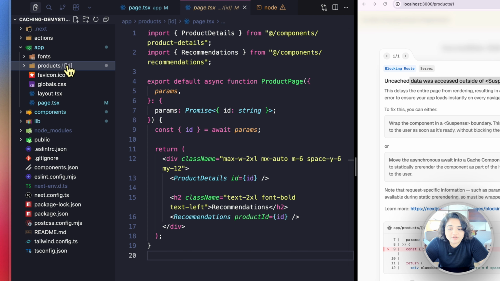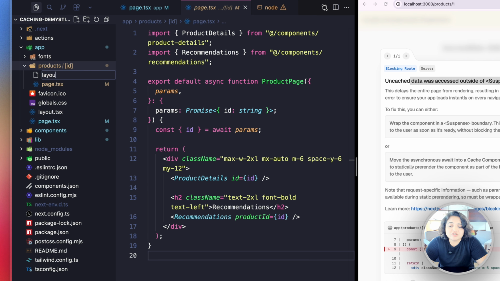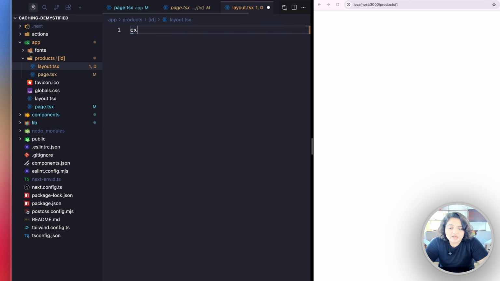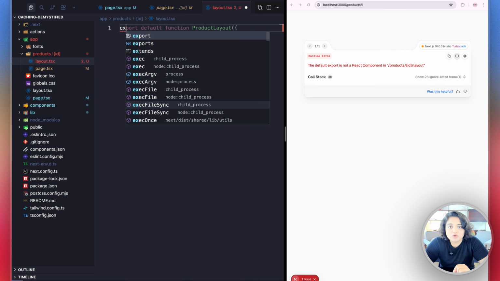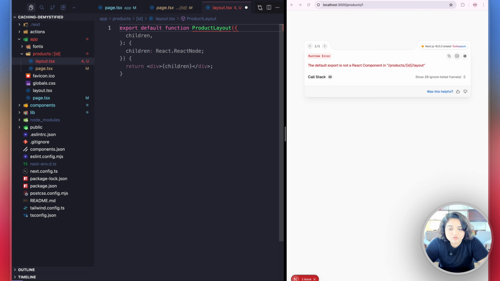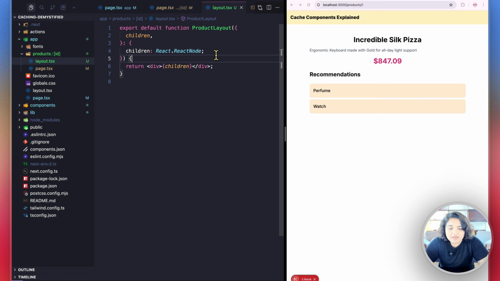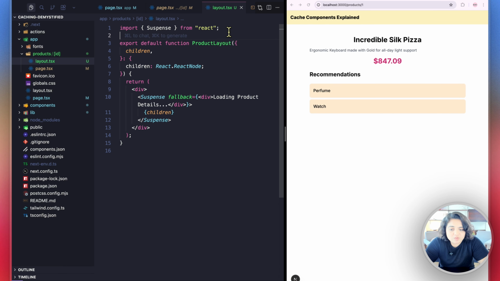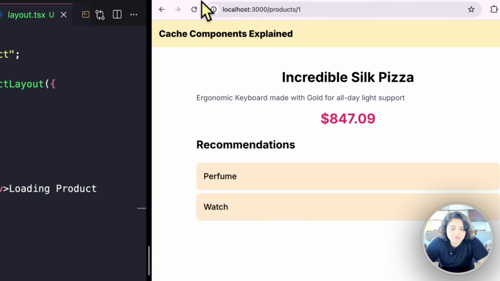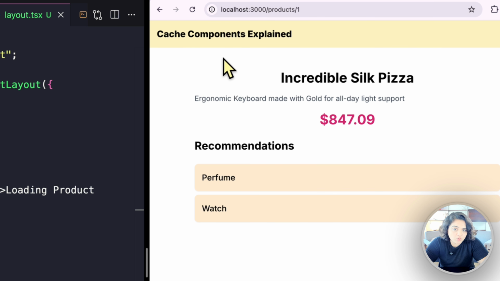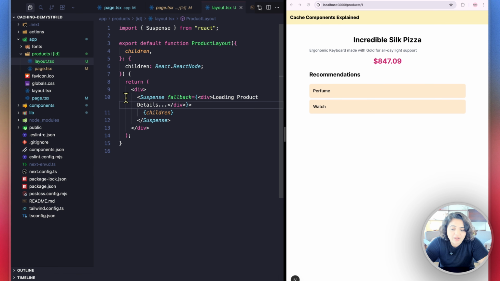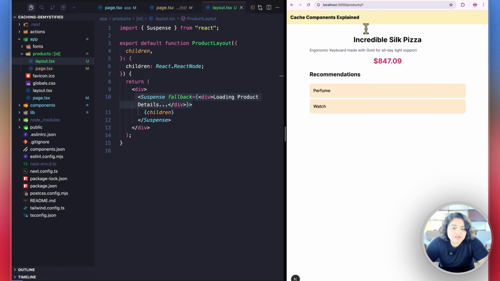So what we could do is use the layout file inside of Next.js and add that here, because this specific layout file is going to wrap all the children dynamic routes. So we could just say product layout and then add a suspense boundary here and a fallback here and import suspense from React. Now, as we do, if I refresh the page, you're going to see loading product details, which is the same fallback that we provided here. And the rest of the content appears, it gets streamed in, and it's not cached.